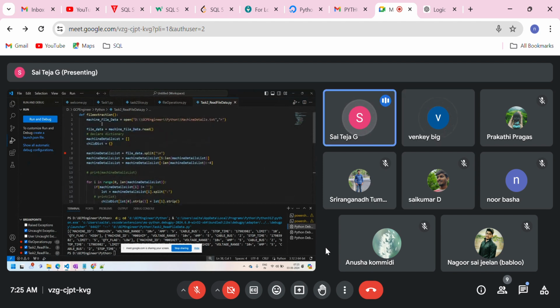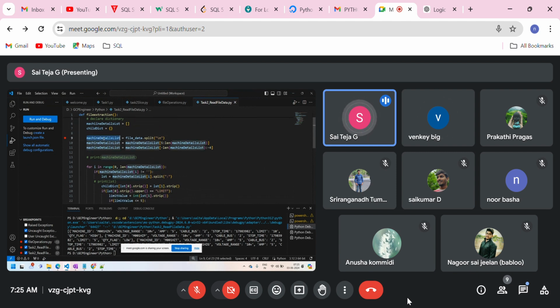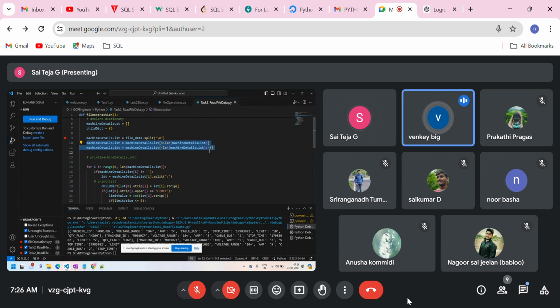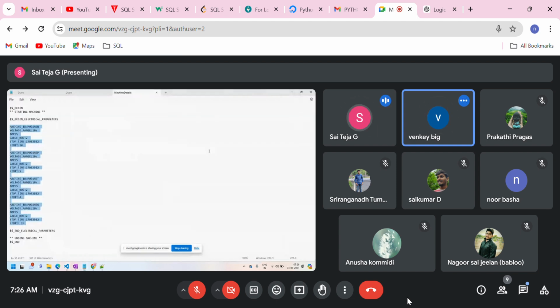So what I did now, I just opened the file, I just read the file, and then I just split the file into one list using the new line. After that, I just removed the first few lines and then the last few lines with the help of... Oh, no, no, this won't work, Sai. So if you go to the file, I'll explain. You will get files in a regular fashion, with junk added. For example, at the top you have begin starting machine, right? Okay.